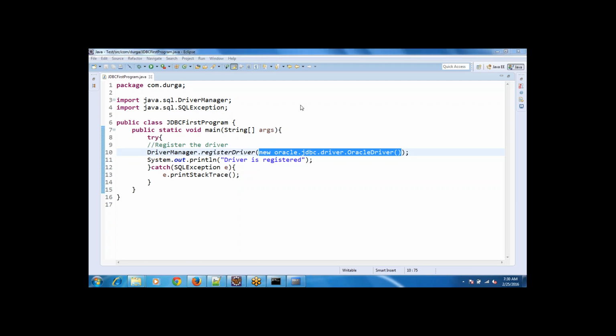Whenever I'm going to do the driver manager register driver, first it will try to load that particular Oracle driver into a class loader subsystem. In this Oracle driver, we have some static blocks as well as static variables. Those static blocks will get executed, and it is going to do some internal operation to make this Oracle driver available for you. I mean, it's going to do some kind of an operation.